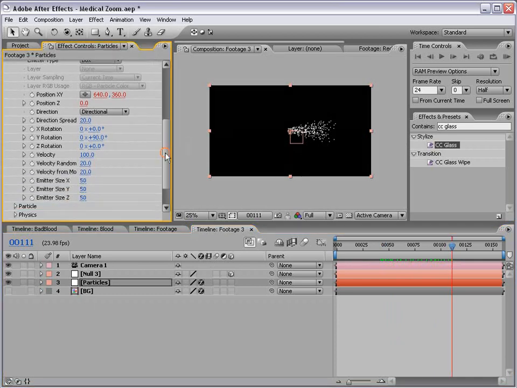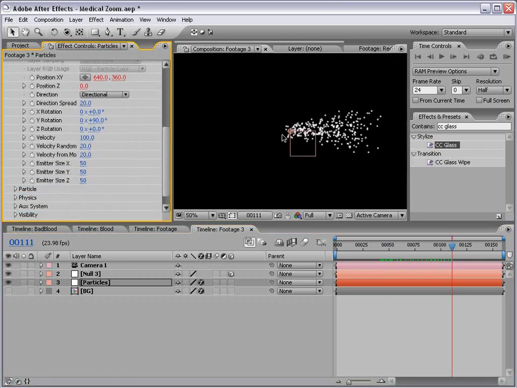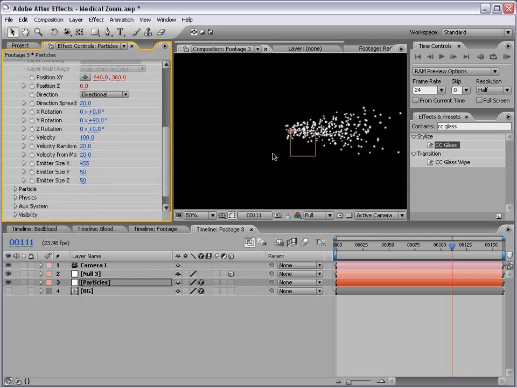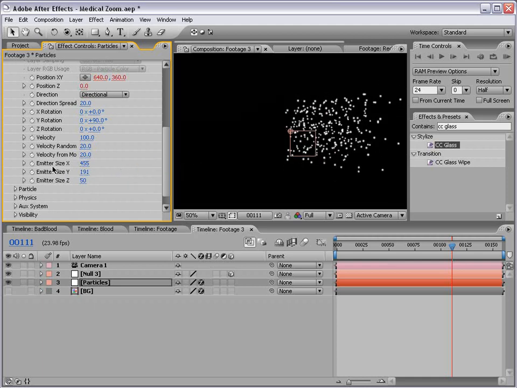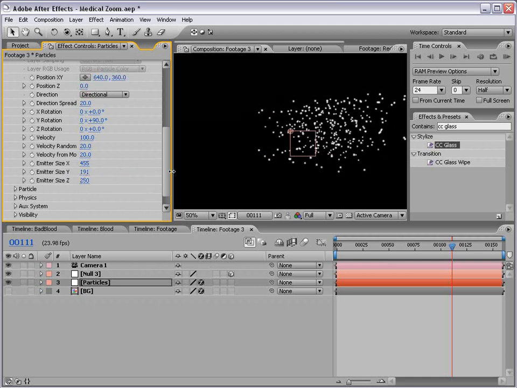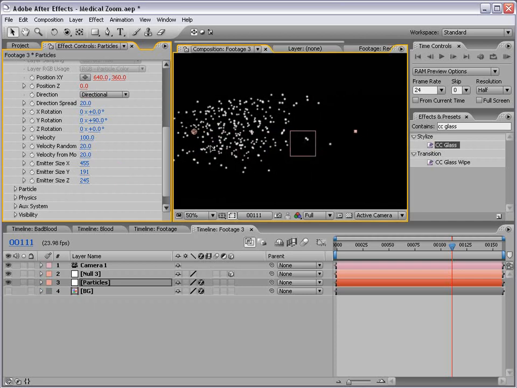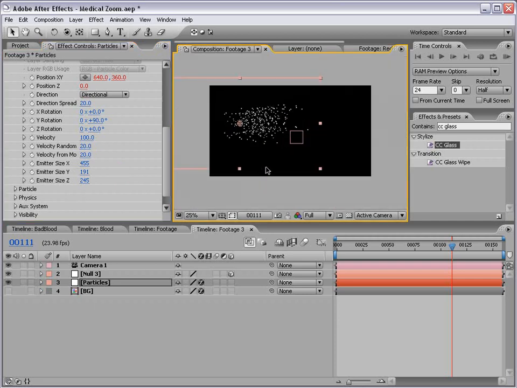That's what we want. So to understand how this works, there's sort of an imaginary box, and it's emitting particles. And we can change the size of that imaginary box by using the emitter size X, Y, Z. So that's going to create our particles how we want them.